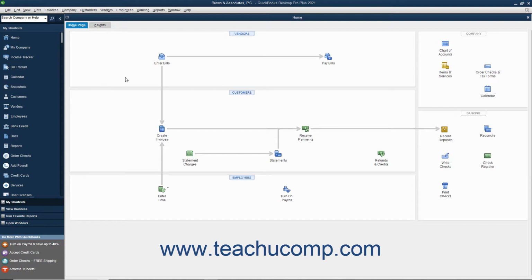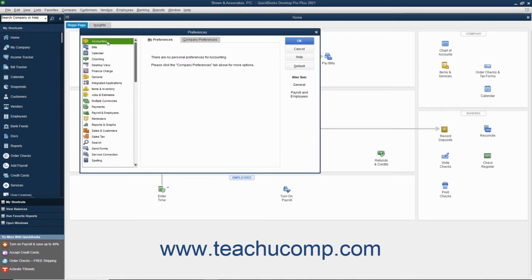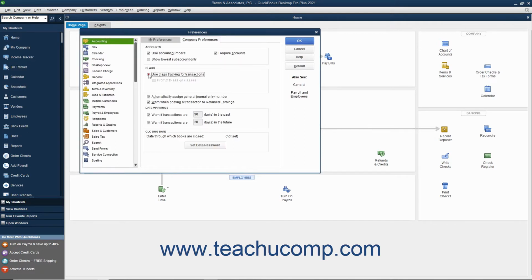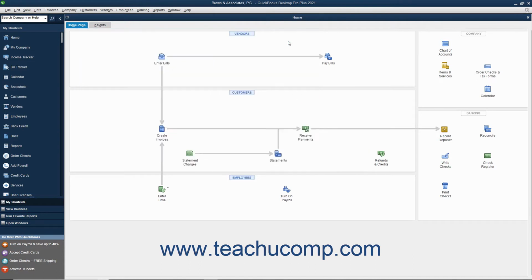However, before you can create the classes within your company file, you must first enable class tracking within QuickBooks. To enable class tracking within QuickBooks, select Edit, Preferences from the menu bar to open the Preferences window. Then click the Accounting icon at the left side of the window. In the area to the right, click the Company Preferences tab, and then check the Use Class Tracking for Transactions checkbox. You should also check the Prompt to Assign Classes checkbox to remind the person that performs data entry within QuickBooks to classify all transactions entered. When finished, click the OK button to enable classes.